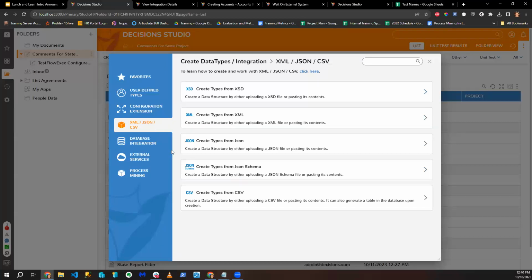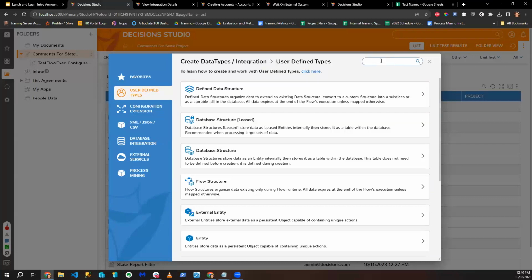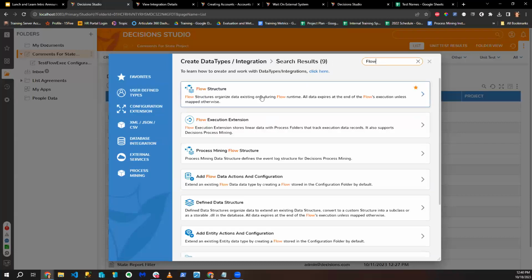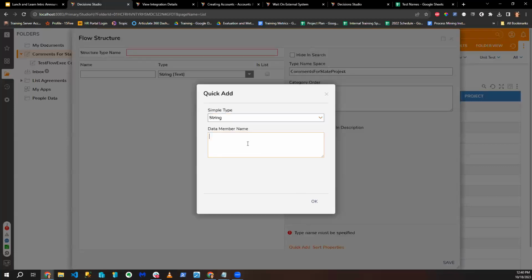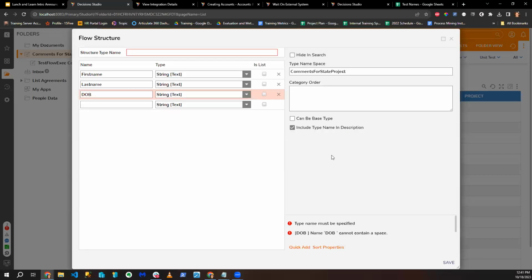Let's see. User defined types. There we go. Flow structure. And then we have a quick add option that allows you to add them all. You just have to make sure you separate them by a new line, and then it will generate all of the columns that you need. And then that's the thing you map in. Oh yeah, it's definitely got space. That's the thing that you'll transform your file data into so that you can interact with it in Decisions. That would be the recommendation that I'd take for that. Any questions? Any clarifications you need help with?